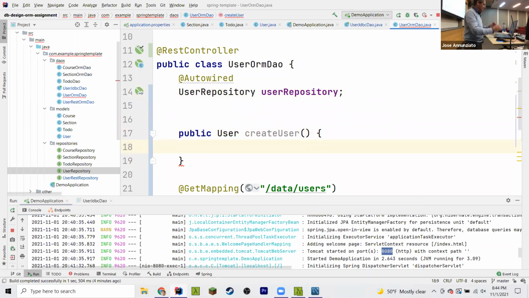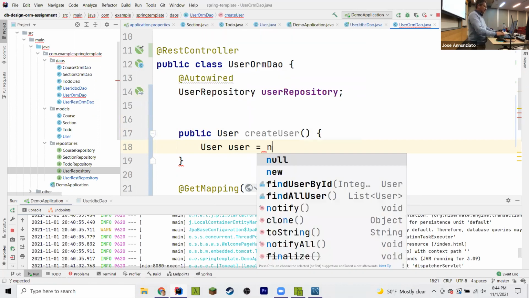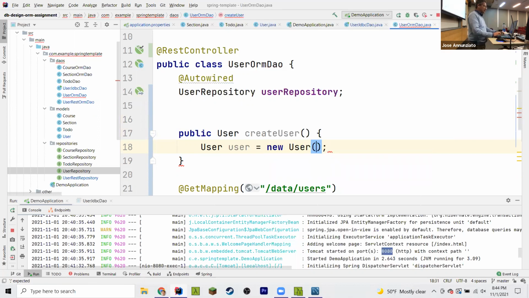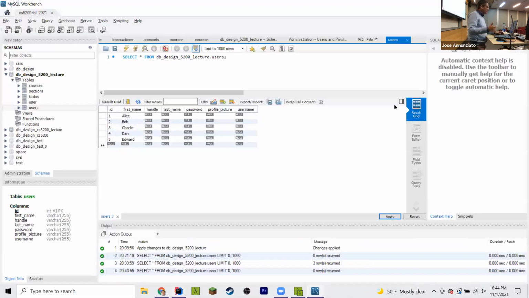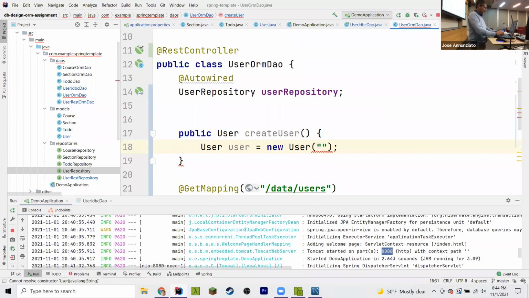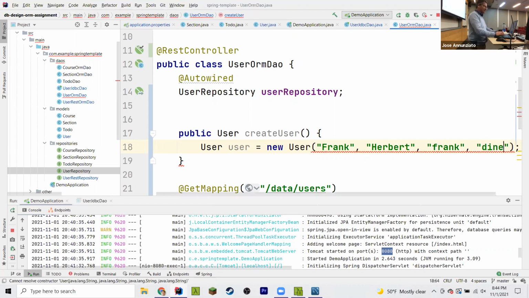So let's first create a user here. So we'll say user. So let's see, I have user, new user, and I can provide a username. I have A, B, C, D, E, F. So Frank, Herbert. I hope everyone has gone to see Dune by now. So we have Frank.